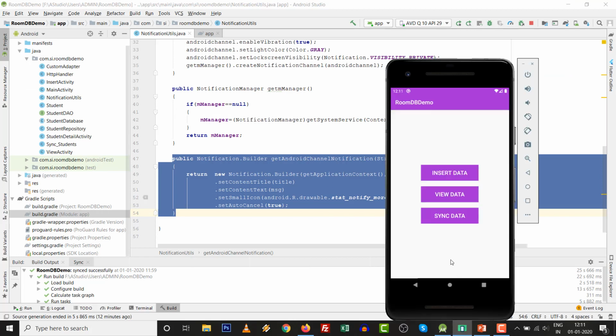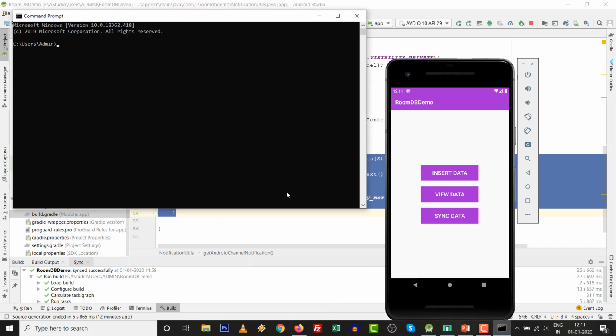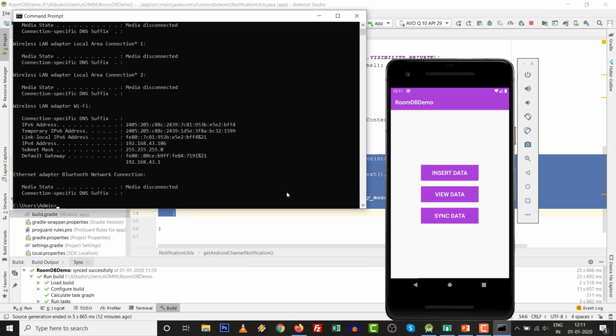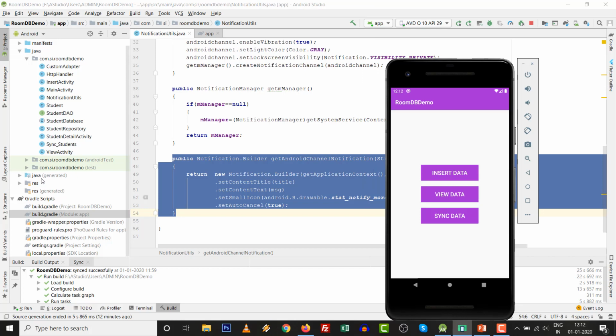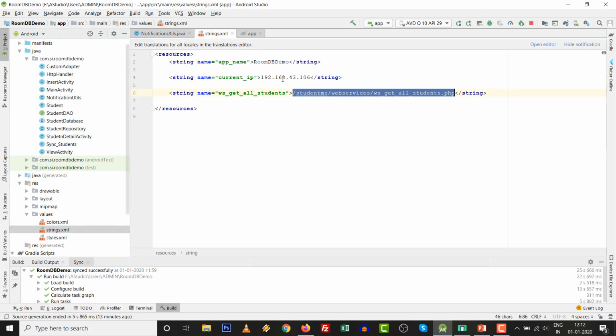Keep in mind that already you have said that over here you can define the sync student or sync data, and the data will be synced. Your server will be started, and in the command prompt, cmd, we have already defined ipconfig 192.168.43.106. So just check this one over here, res.values.string.